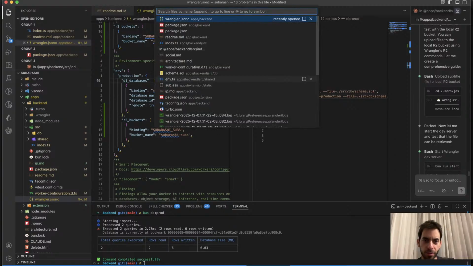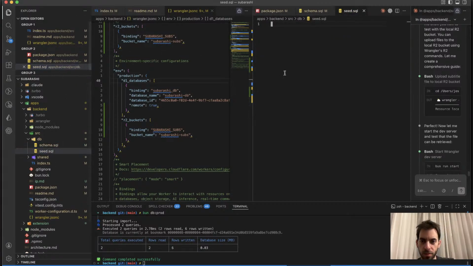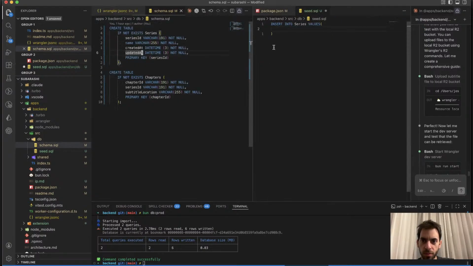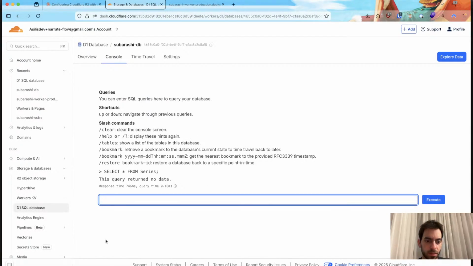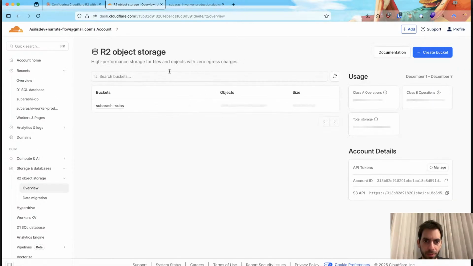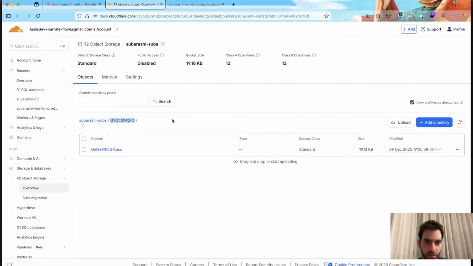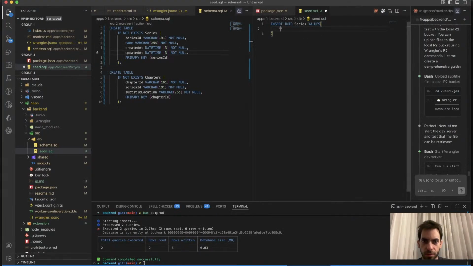I know about migrations, but let's schema.sql. I'm gonna write seed SQL. So insert into series values, and it's going to be the series ID, which is the Naruto Shippuden series. I'm gonna come here to R2, the object storage. Let me see if it actually works. The Romaji subs. So we're gonna come in here, and the name Naruto Shippuden.